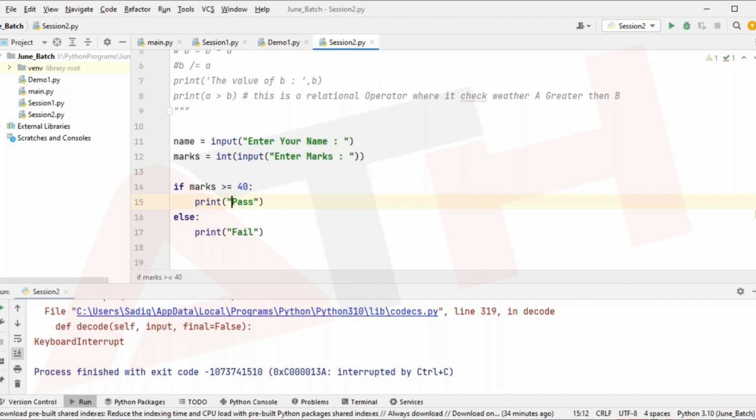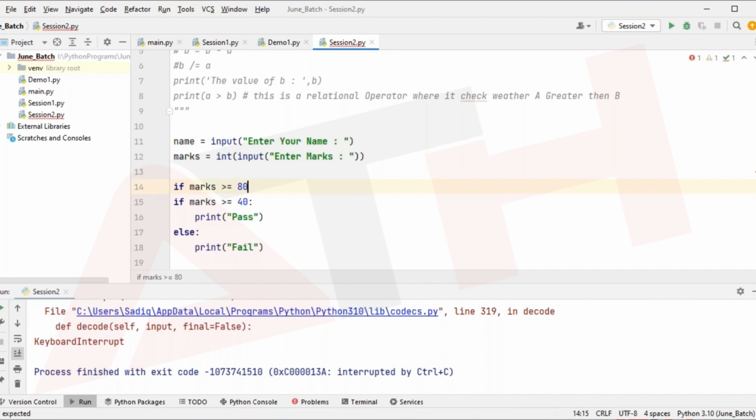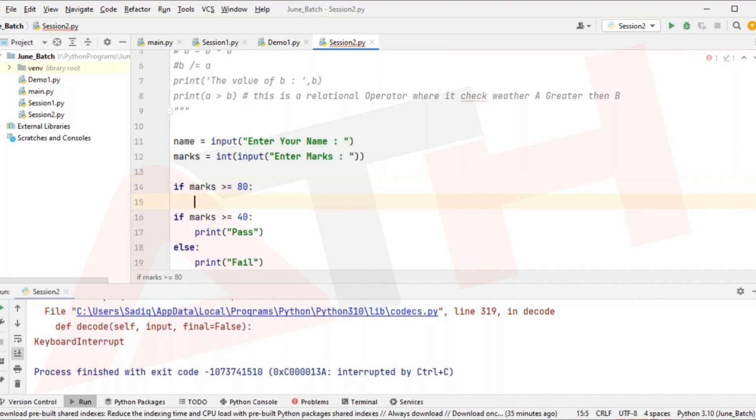If I have to do this, the first thing I'll do is say if marks, which is a variable, is greater than or equal to 80. First, let me check whether it's more than 80. If it is, I put a colon and then write a statement: print you passed in the distinction. Or you can say you passed in distinction, whatever, it is fine.